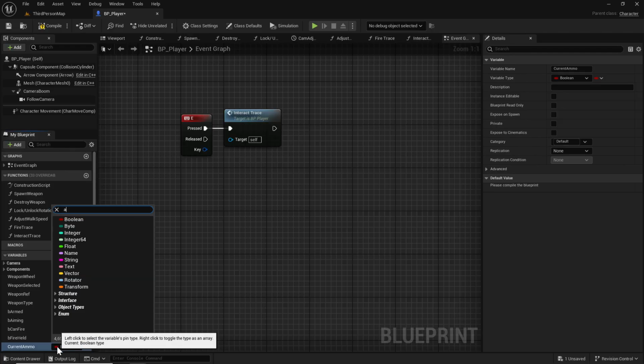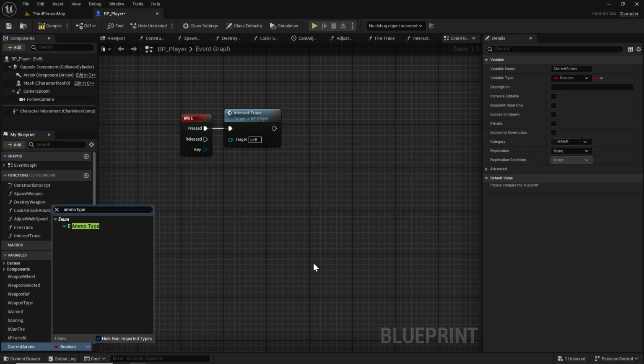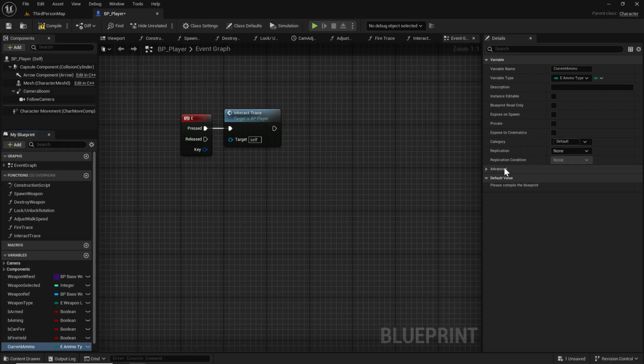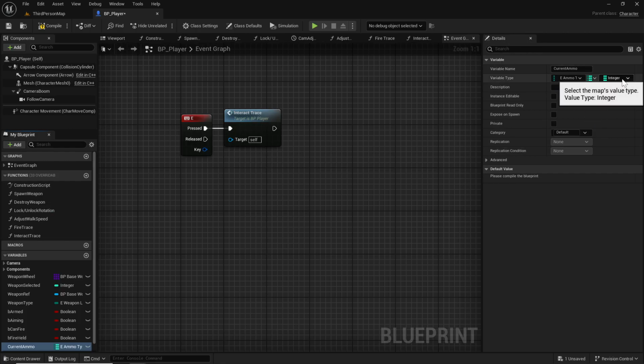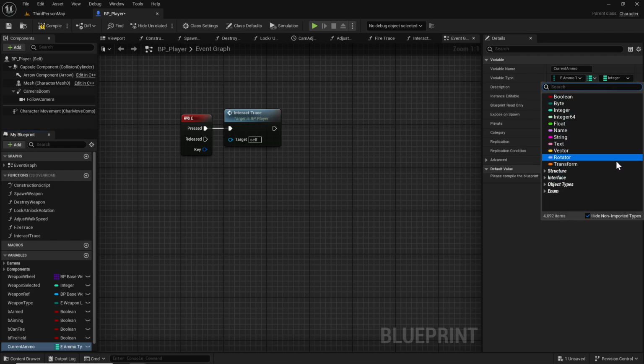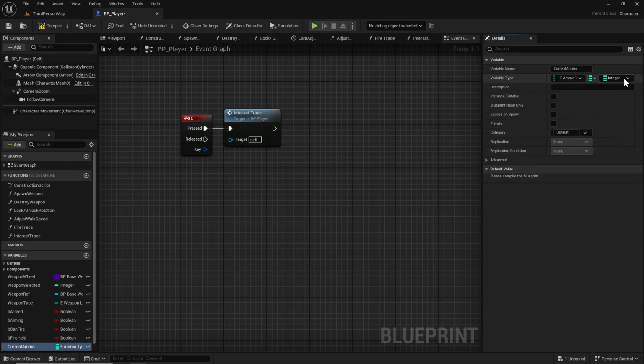This is going to be of the ammo enumerator type, but it's also going to be a map. So over in the details panel, if we select map, then we can select a secondary variable type, and we want an integer for this one. So this way we can list the ammo and how many of it we have. So we'll compile that. And down here you'll see we have a current ammo with 0 map elements.